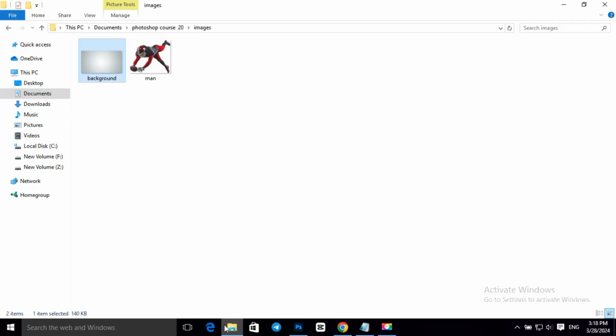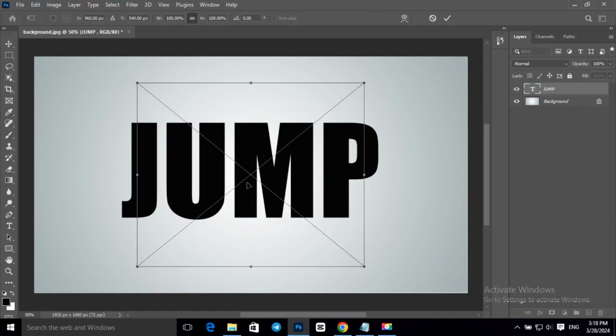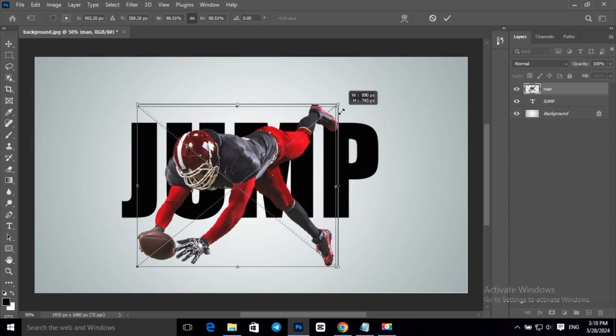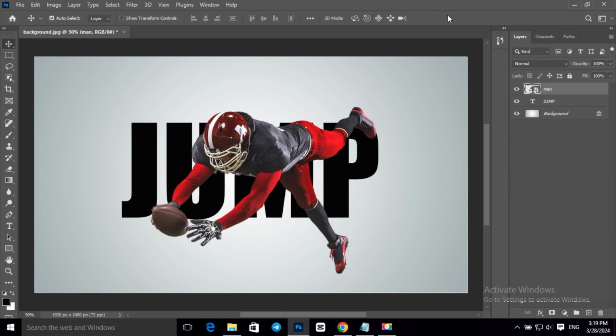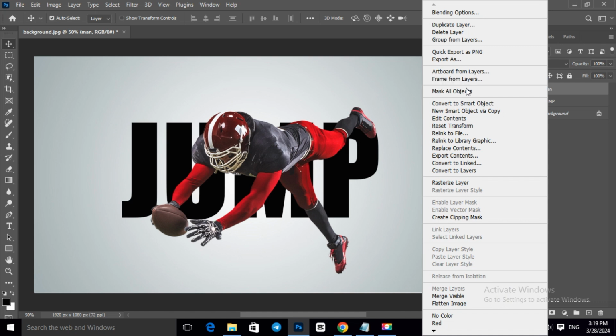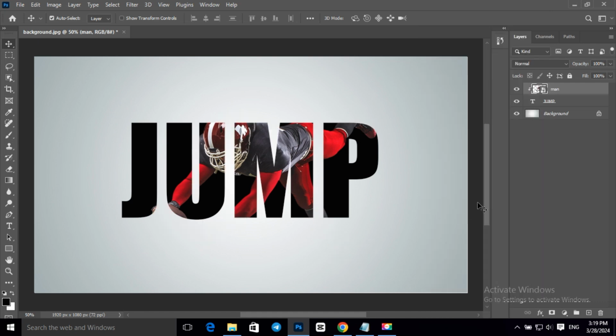Then drag your image to Photoshop and adjust it accordingly. Then right-click on your image and click on Create Clipping Mask. Press Ctrl-G to make a copy.